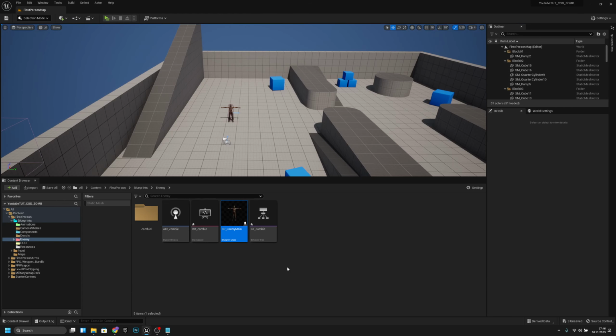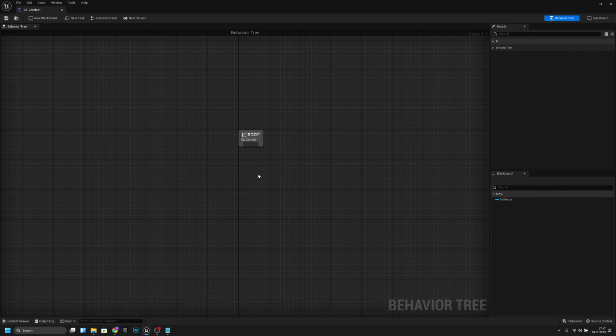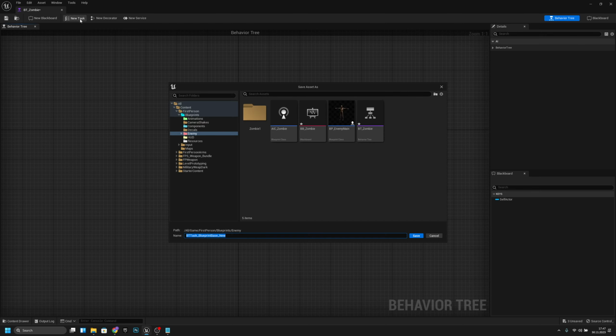And next thing we want to do is we want to actually open the PP zombie behavior tree like this, and we want to create a new task. Let's actually create a new folder called tasks.